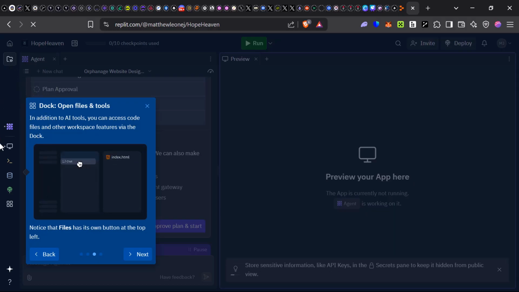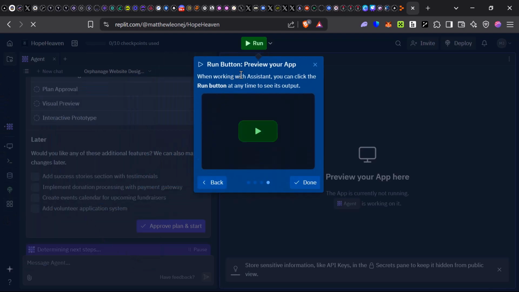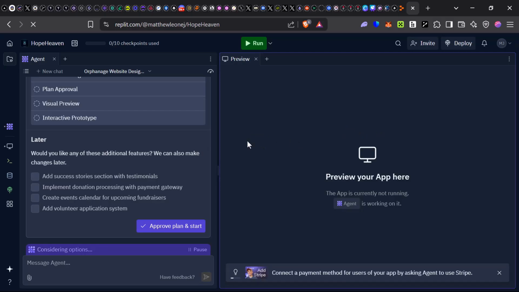Which is, I believe, on our left hand side. And we also have the run button to preview your app. When working with Assistant, you can click the run button at any time to see its output. Okay. All right, so welcome to the Replit workstation where we have the preview tab.